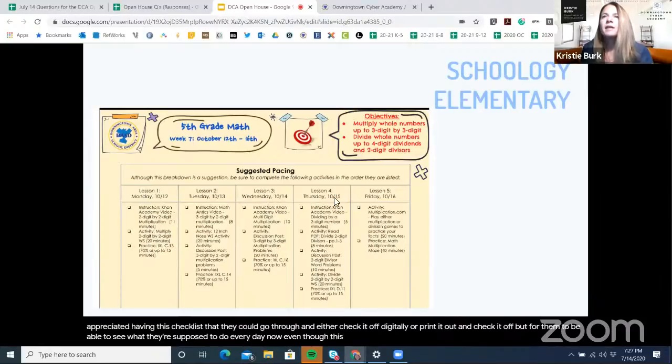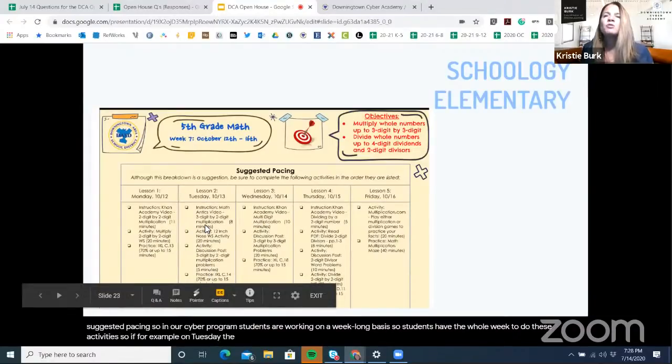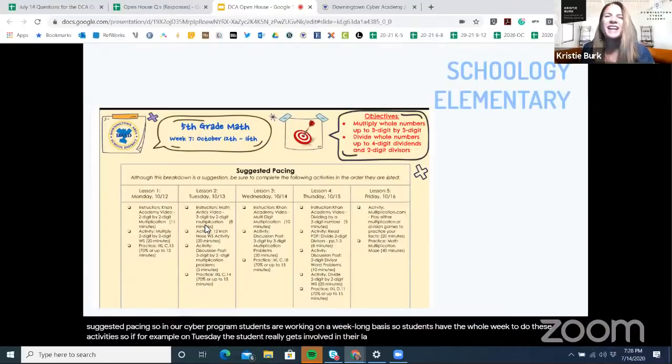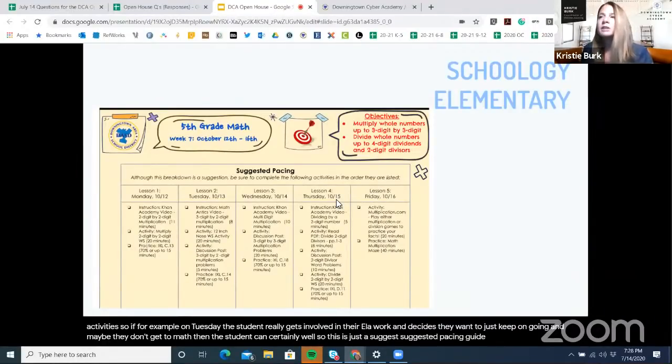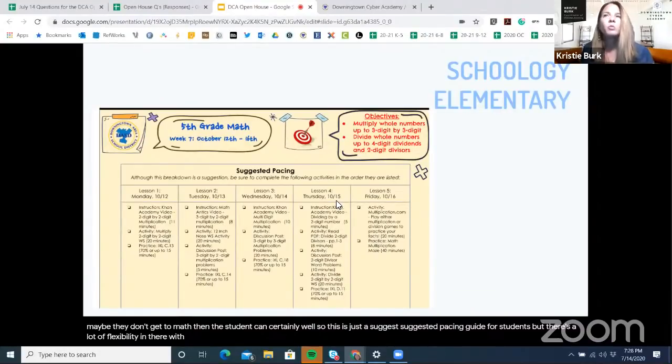Now, even though this has a Monday through Friday schedule, notice up at the top, it says suggested pacing. In our cyber program, students are working on a week-long basis. So students have the whole week to do these activities. If, for example, on Tuesday, the student really gets involved in their ELA work and decides they want to just keep on going, and maybe they don't get to math, then the student can certainly do Tuesday's math work on Wednesday as well. So this is just a suggested pacing guide for students, but there's a lot of flexibility within the week.